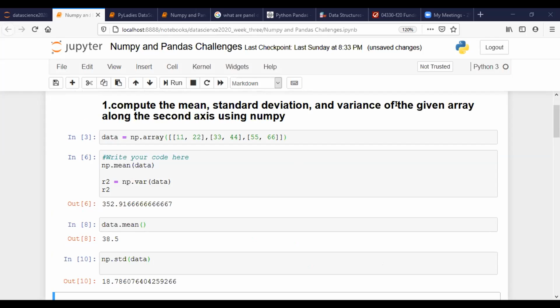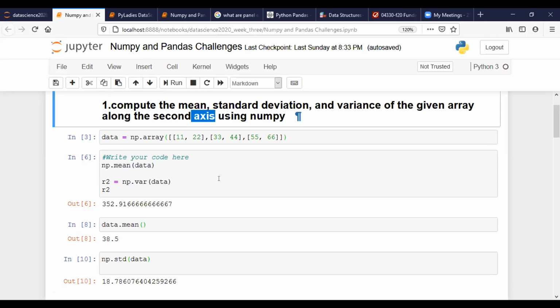I see what Daisy was asking. Variance of a given array along the second axis. Yeah, I think I meant along the second row, and I confused all of you. So how would we compute the mean of this array on the second row? How would we compute the mean of the second row? Anyone?